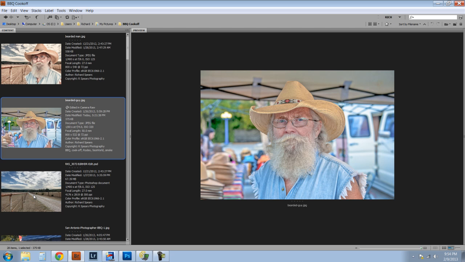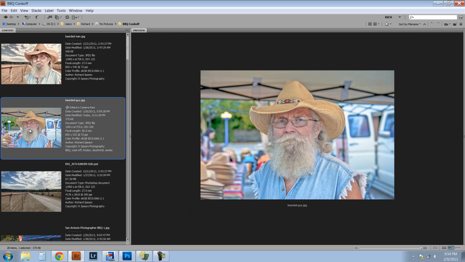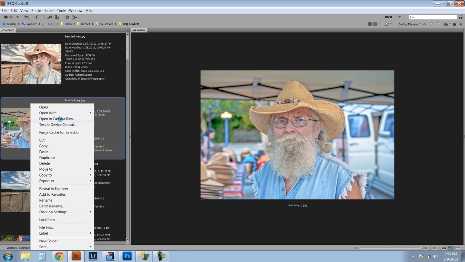And then I found this background that I'd taken several months ago. This is an old dirt road in the Texas Hill Country. So let's go ahead and start with a composite. We're going to open up the portrait, and we're going to open it up in Camera Raw.